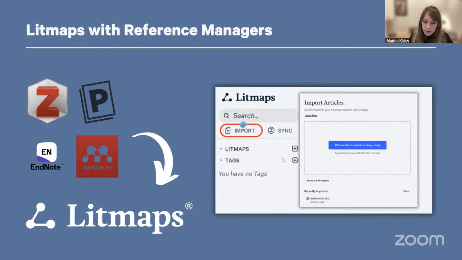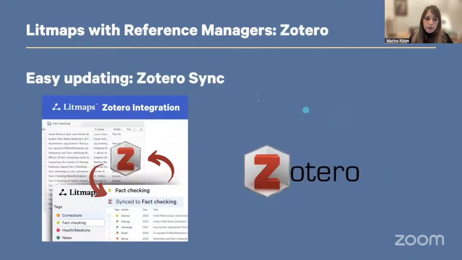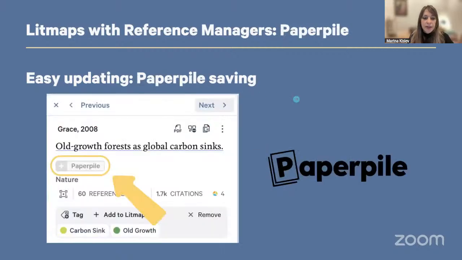So here on the Litmaps app, there's this import button, and that's where you can drop in any file. So exporting from basically anywhere, if you have a common file format for your papers, you can put them in here. But for Zotero and Paperpile in particular, it gets even easier. Zotero is another reference manager, and you can synchronize it with Litmaps. By connecting your Zotero account, it keeps your tags and your Zotero collection synchronized at the same time.